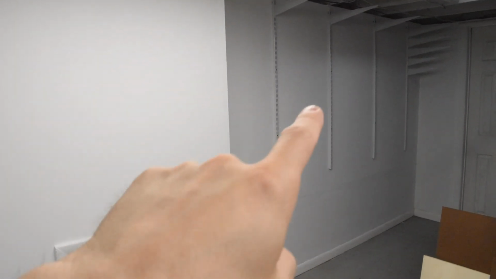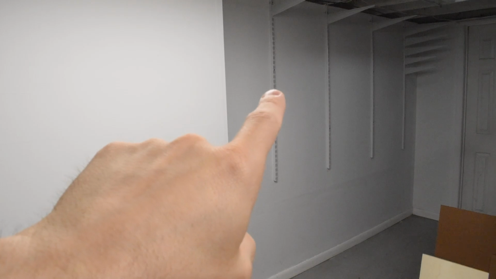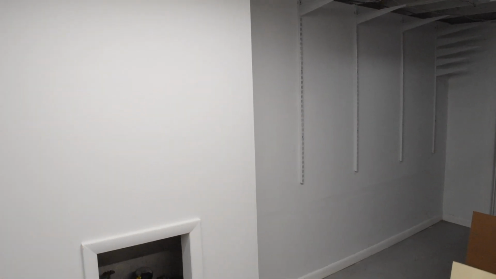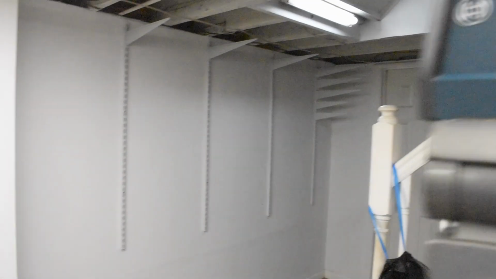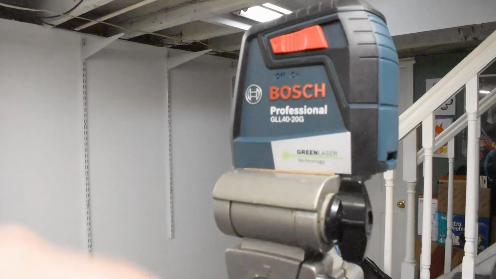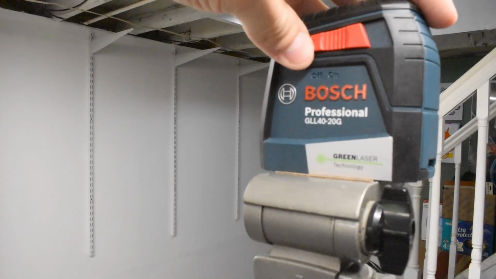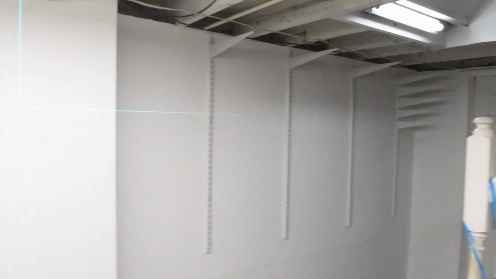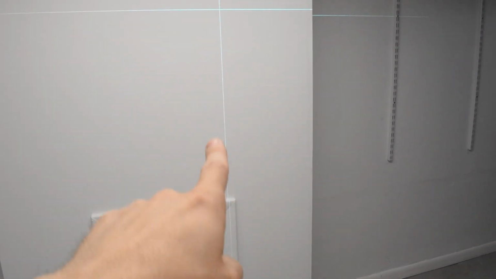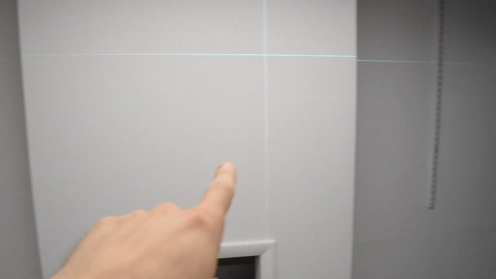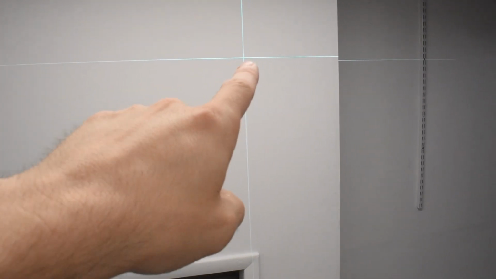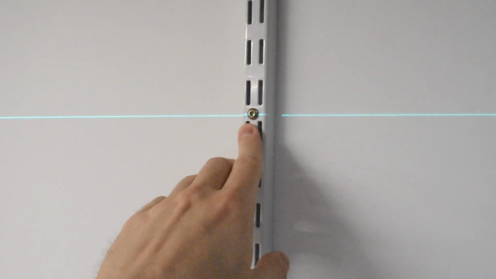And then next is to transfer the level over to this wall here. To do that, I picked up this Bosch self-leveling crosshair laser level. Switch it on. You can see it found its level there, which is really nice, really handy. And right now it's centered on the middle of the stud in this wall. There's another one over here. And so I set the height to match up to the center of these screws on all these other rails, which is how I handled it on this side here.